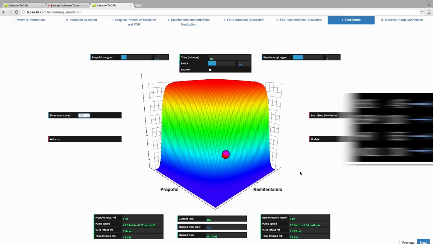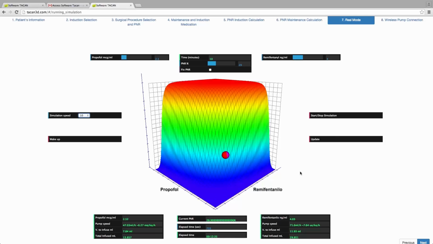What should I do on this surface model? Increase the PNR? If you had it at 29, now you can increase it to 39. It can be increased to 40, increasing both the concentration of remifentanil and propofol. To execute this change, I must press the update button and TACAN 3D automatically adjusts the infusions to reach this new point in space. Now let's put the software in real mode to better see the changes.